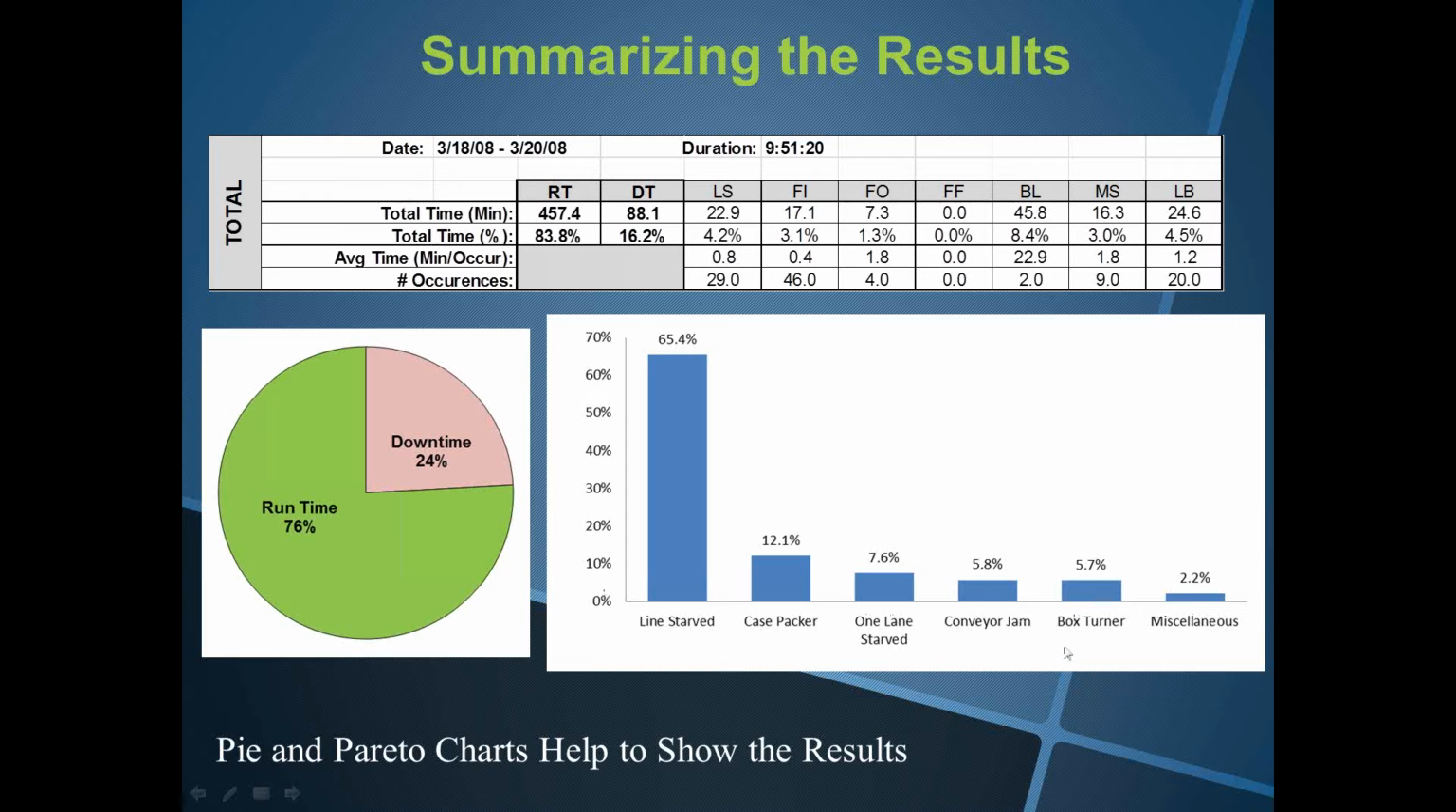So what's the benefit of having the data in a Pareto chart like this? Anybody? Tells you what to attack first. Yeah, it helps you prioritize, right? And you know if you fix this box turner, the most you're going to get from a benefit is 5.7%, right? But line starved is huge. So you might say, geez, it seems like we could just reduce that by 20%. That could have a big impact. So it helps you not only prioritize where to focus, but also quantifies what the benefit might be.